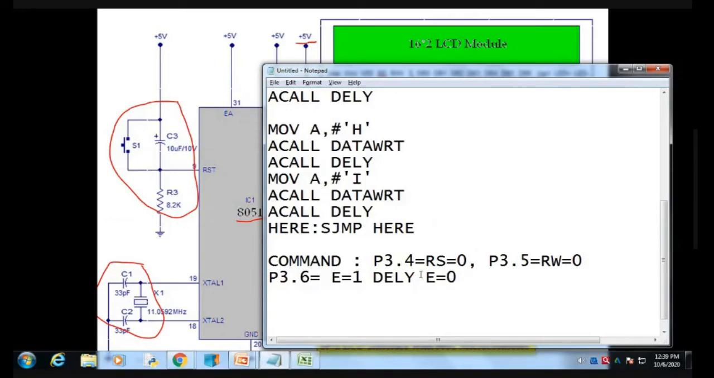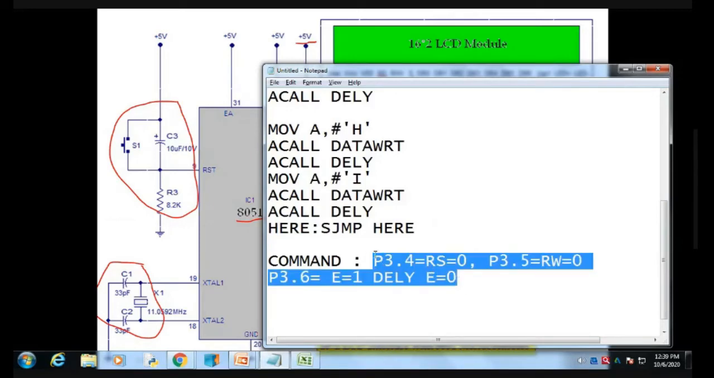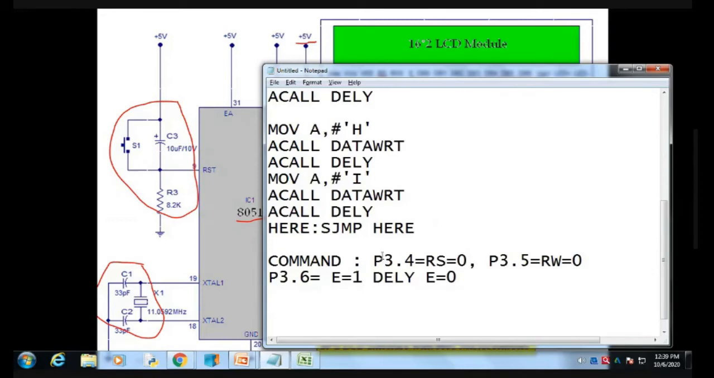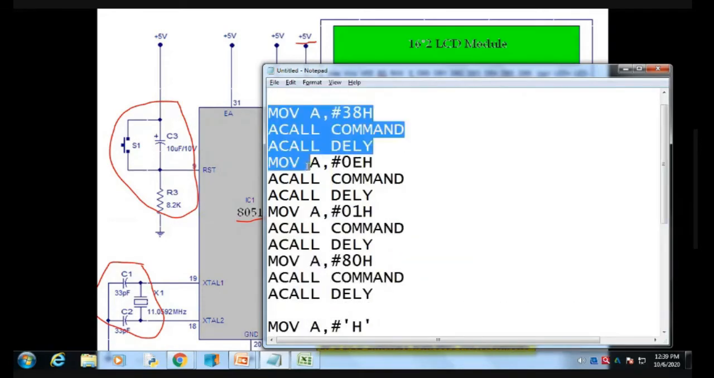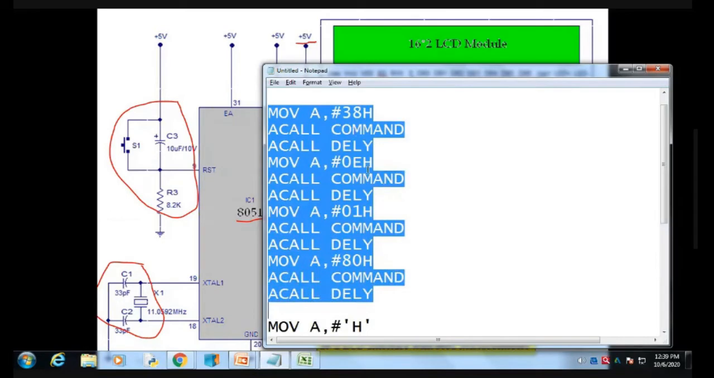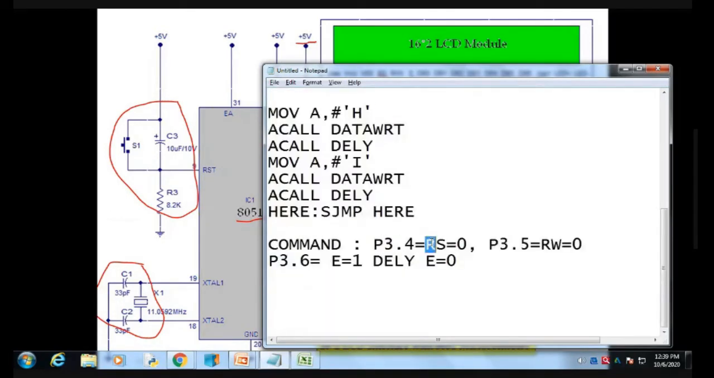Now I am going to write the command subroutine for this condition. Why this condition? Because whatever command I have written in the program, we have to run it with RS equal to 0, because this is a command operation. And we have to write that command into the LCD, so we define RW equal to 0. For the operation, we have to enable the LCD, and after some time delay, I am going to disable the LCD.